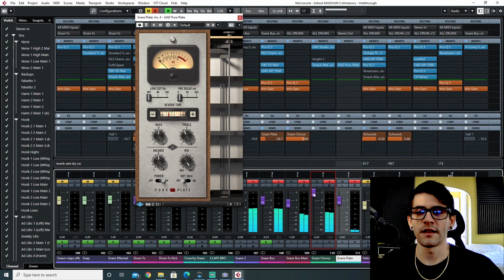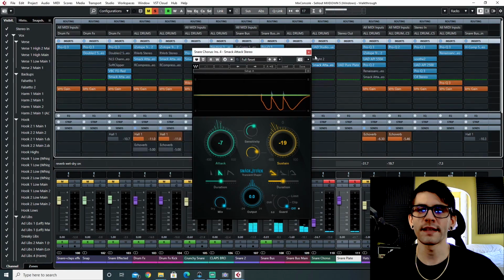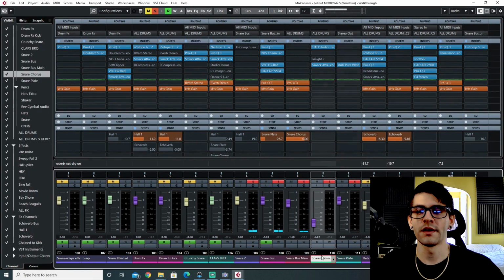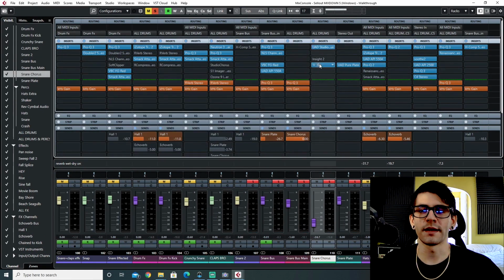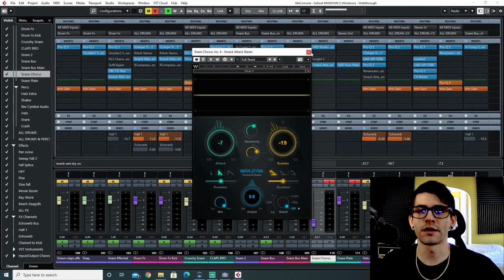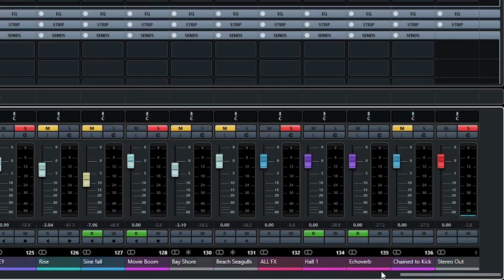And then I just have Smack Attack bringing the attack of that down, because you don't really need attack to come from the sides, or sustain or whatever. I run it through a snare chorus on like the 3 setting, and then I bring the attack of that snare chorus down, so it's not decentralizing the attack from the main snare, I guess.